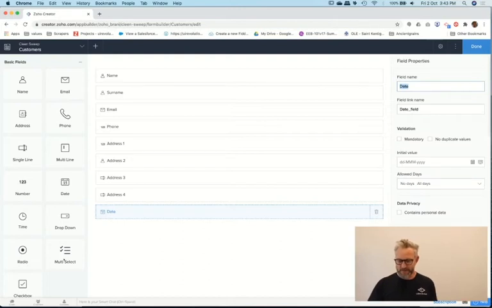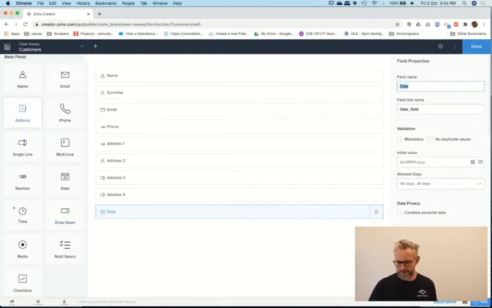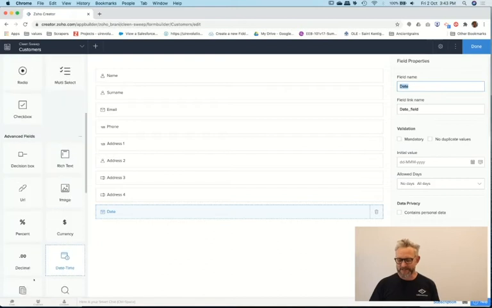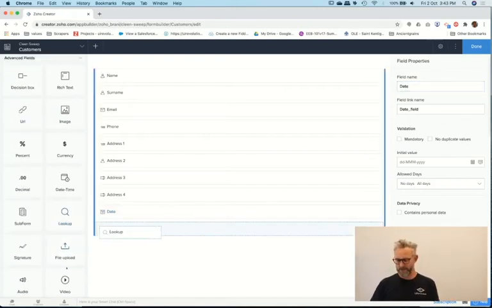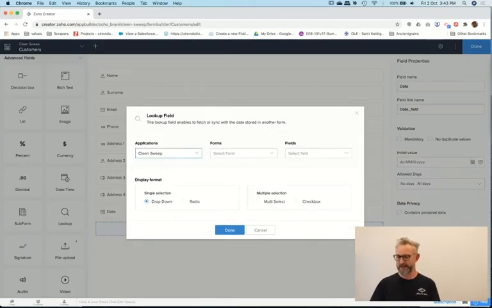So on the left, I have name, email, address, phones, multi-line fields. I can put in times, drop down, multi-select, check boxes. I can even look up a different table from a different database. So for example, I can look up my health and safety form and pull in some fields from there into this form. So really powerful platform.